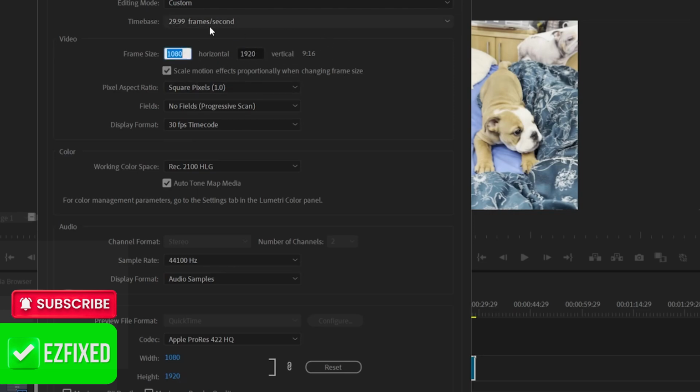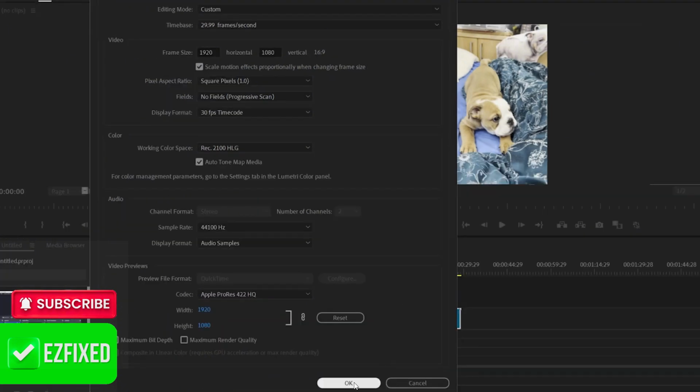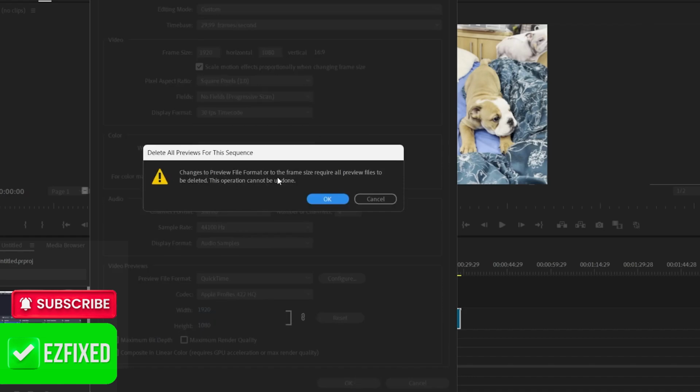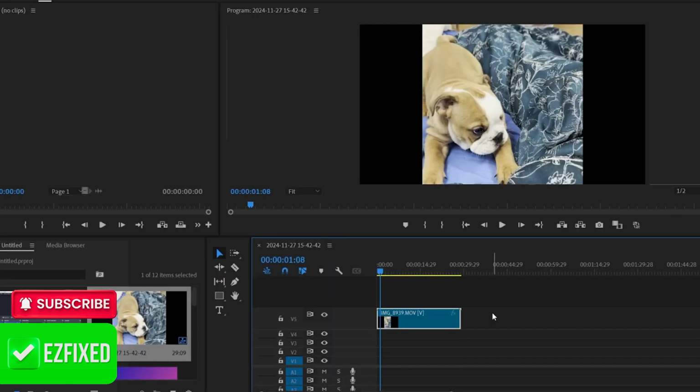So what we're going to do is put 920 at the start here, and we're going to change the second number to 1080, and you can see by doing that it changes it to a horizontal, and then we can go ahead and click OK at the bottom. You may get this warning message pop up. Just go ahead and click on OK. And as you can see, we've now changed it into a landscape video.